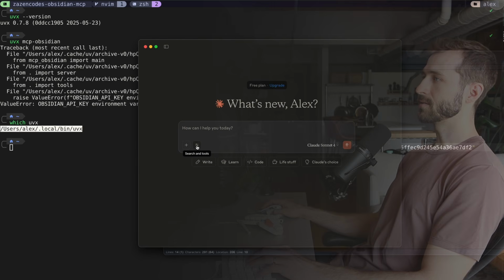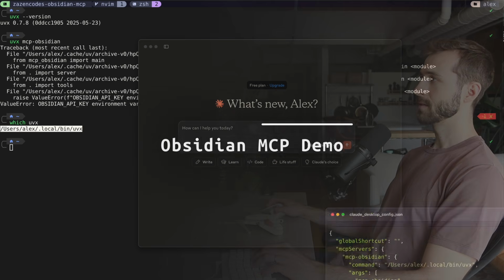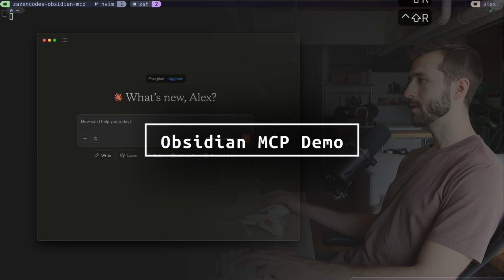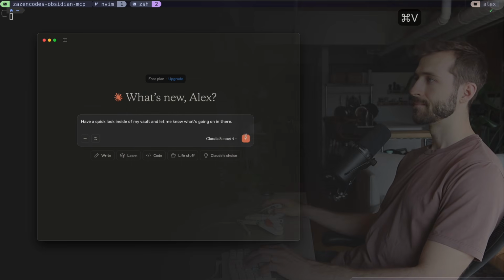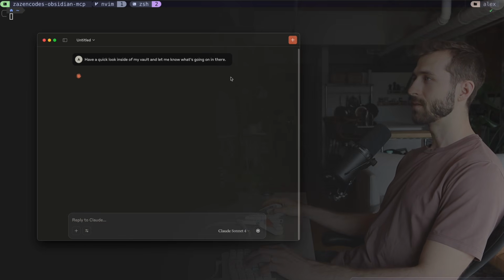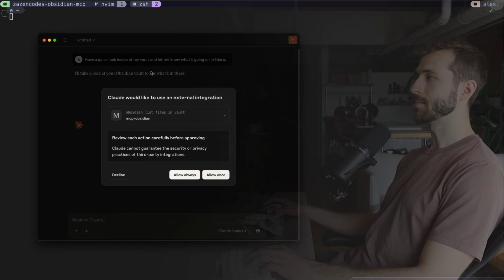And I can see this little search and tools button. And when I come down, I have access to MCP Obsidian. Great, so let's give this a spin. Okay, have a quick look inside of my vault and let me know what's going on in there. So this is running through Claude 4 Sonnet, and I just have the free plan.